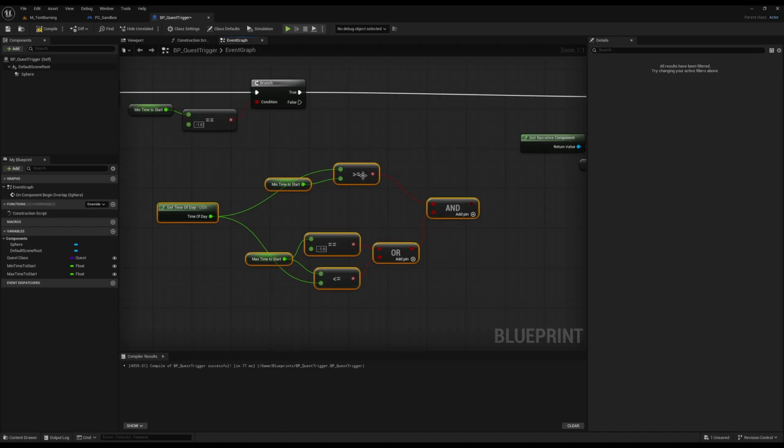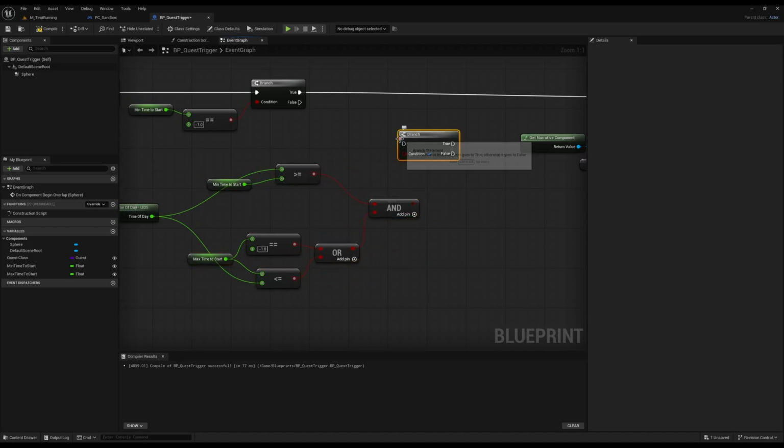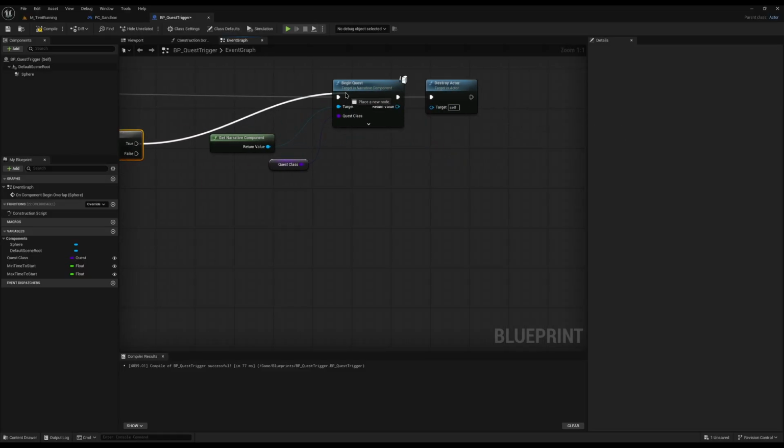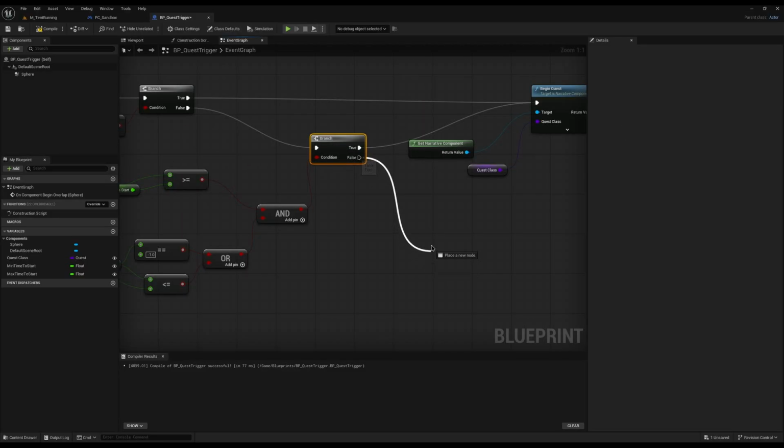And now with this, we can add another branch to the false, and we can connect it up like so, and connect the true over to here. If it's false, we can't start the quest at all, so we're not going to, but that's where we can show a custom error message.